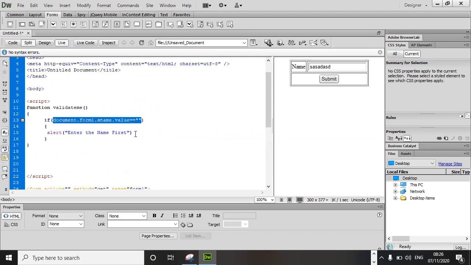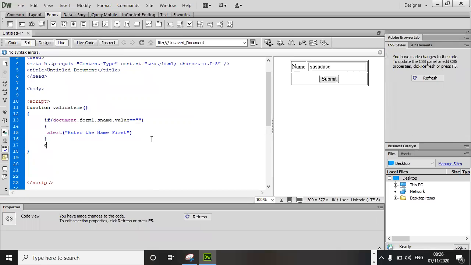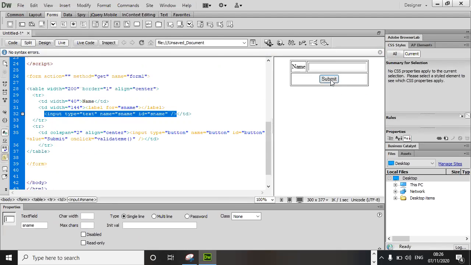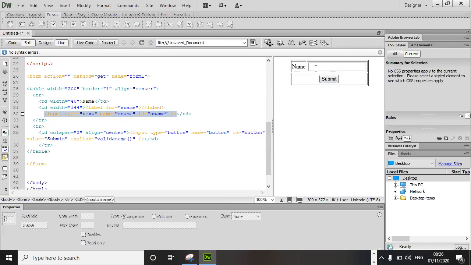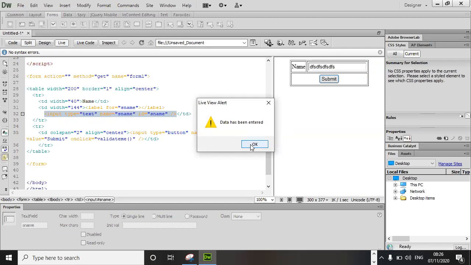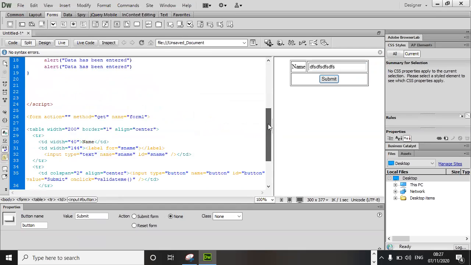Right. I could even come here and write else, and let's say I write an alert, so we know it's working: data has been entered. Let's see. Now if I submit, it says enter the first name. Okay, enter the first name. I enter, I submit. It says your data has been entered. So that feels a bit better, because I know it's working.